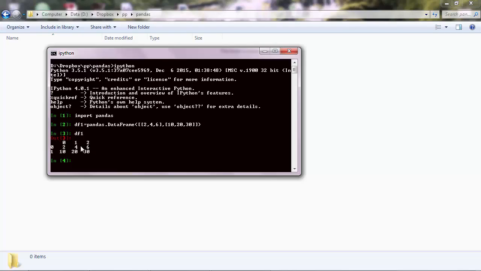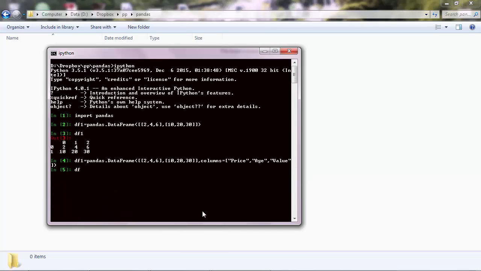The beauty of Pandas is that you can also have your own column names, if you like. So I'm going to call this expression again, and I want to pass a parameter called columns, that expects a list of names, which has to have the same number of items as the number of columns that your data frame has. So if you pass a list with 3 items, you want to pass 3 column names here as well. Let's say price, something random, age, and value.